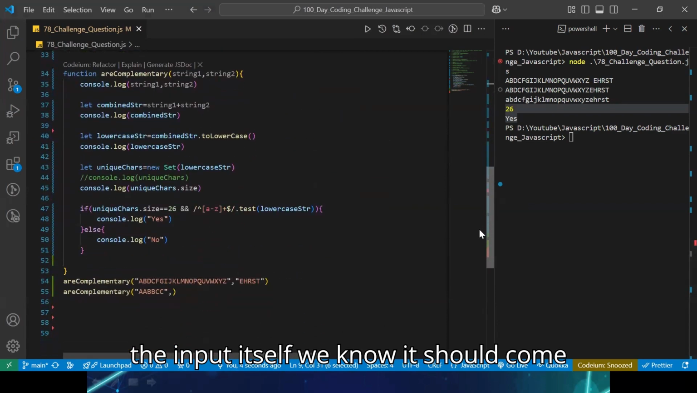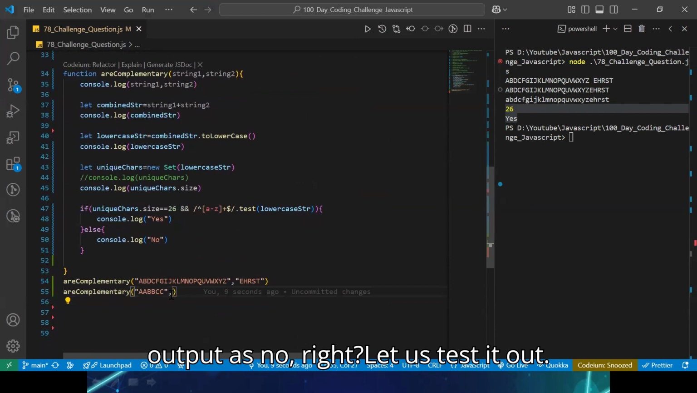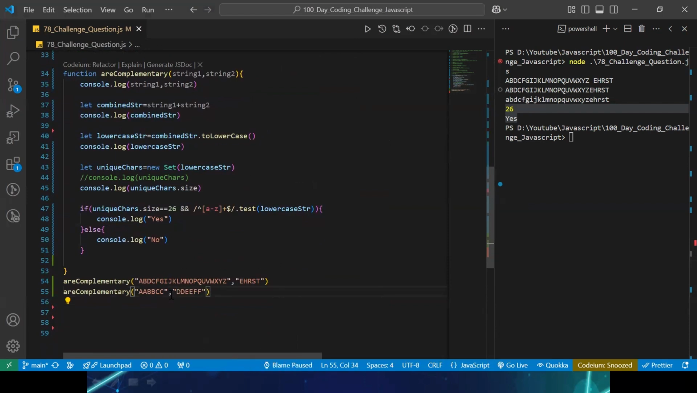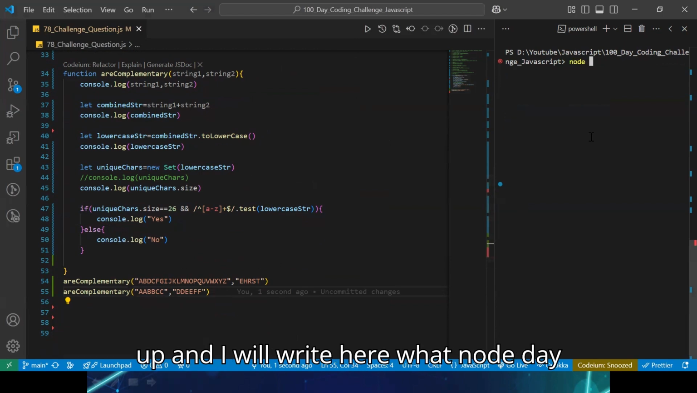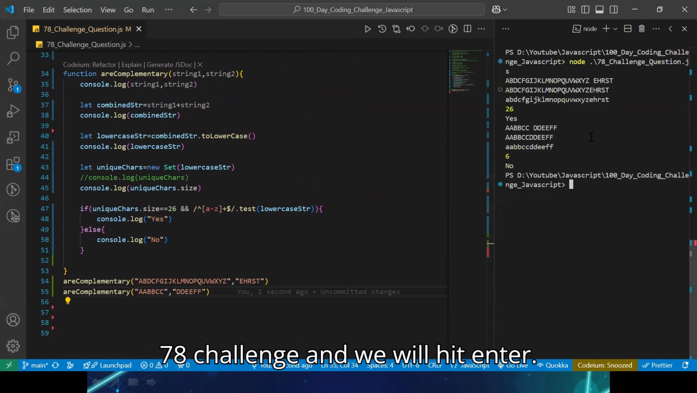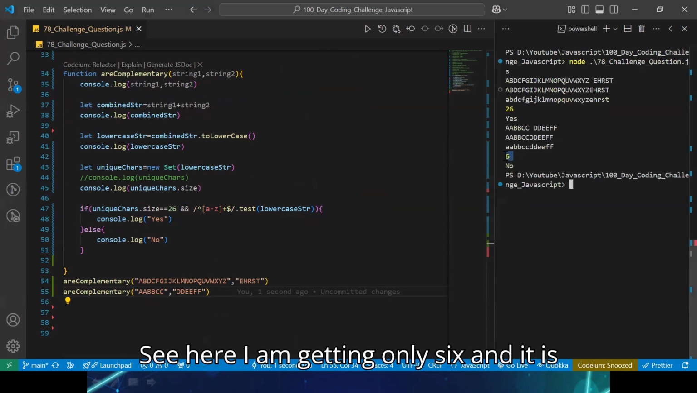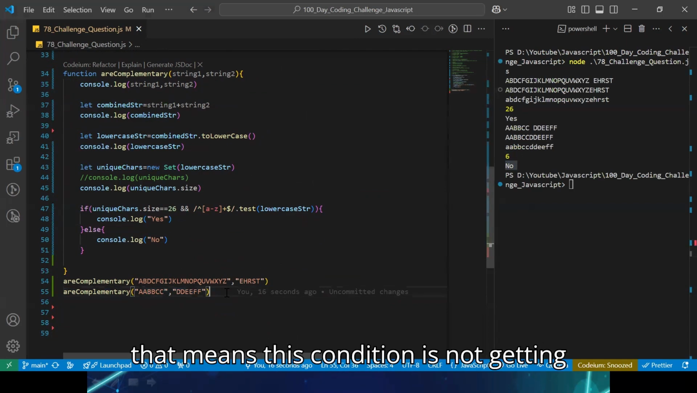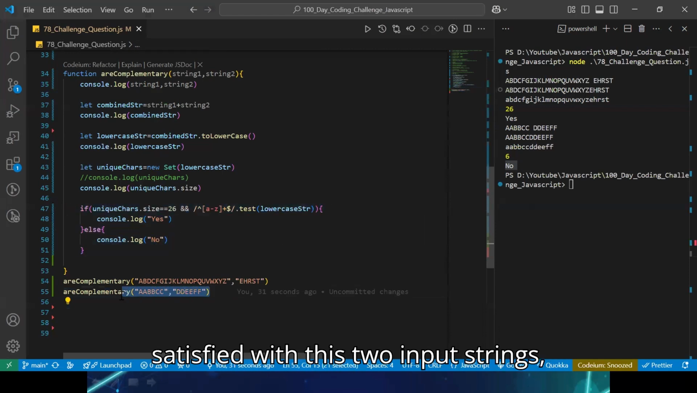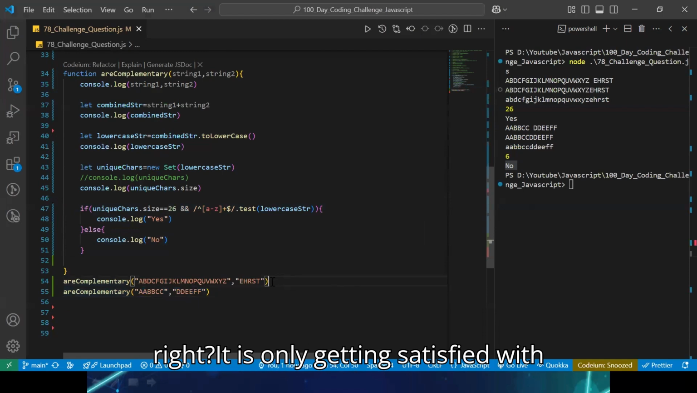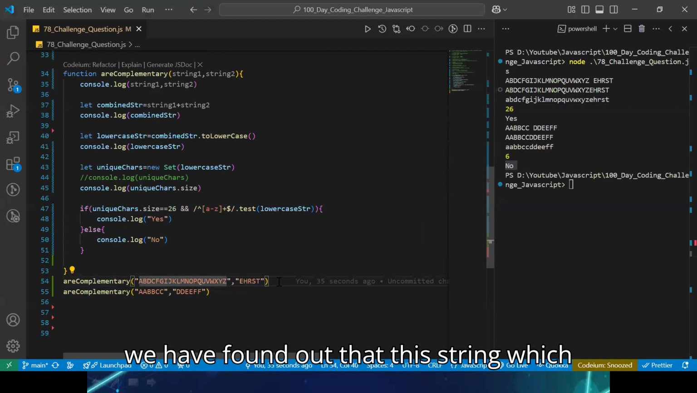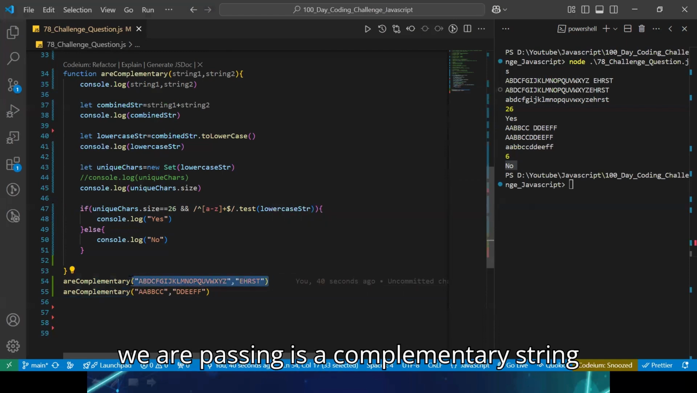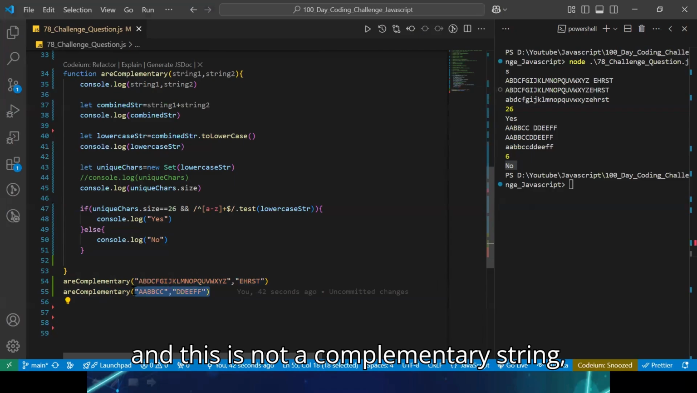By the input itself, we know the output should come as no, right? Let us test it out. So I will clear it up and I will write node day 78 challenge and hit enter. See here, I am getting only 6 and it is a no. That means this condition is not getting satisfied with these two input strings, right? It is only getting satisfied with this input string. So that is where we found out that this string which we are passing is a complementary string and this is not a complementary string.